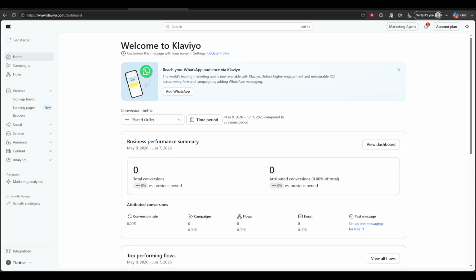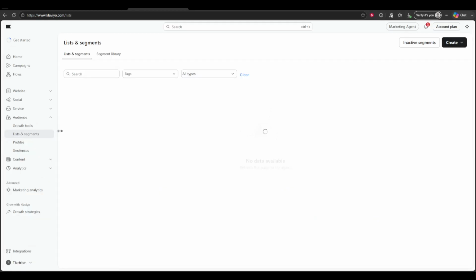First, we're going to navigate to the Lists and Segments section. This is where you can organize all of your contacts. Think of this area as the foundation of your email marketing efforts. It's crucial to have an organized system for managing your contacts, and Klaviyo makes it easy.